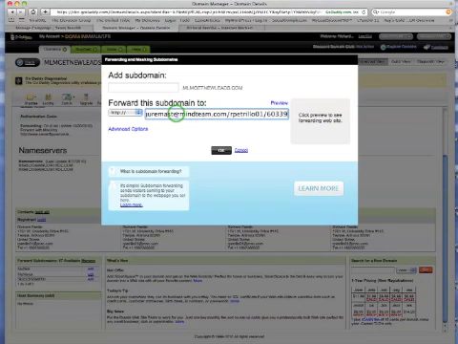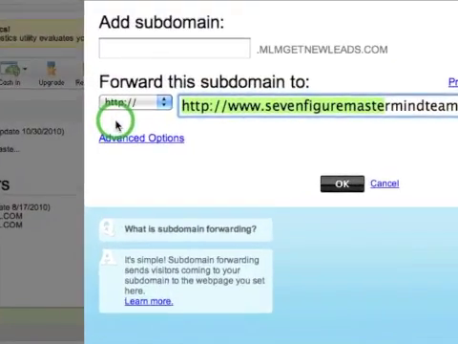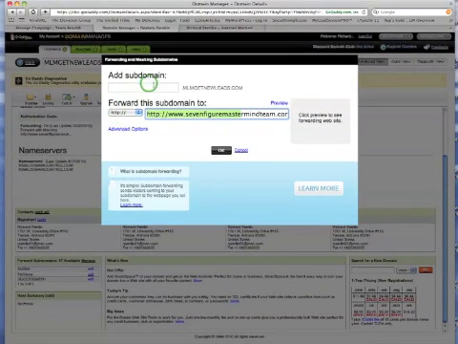But there's one very important thing that you need to do here. Notice they have the HTTP set up for you already. Okay, so you need to make sure that when you plug your URL into here, that you delete that part of it and just start out with the www. And where it says add a subdomain, this is what you want that domain to look like when it finally shows up in the URL. So I'm going to call this Team Beachbody. And the actual URL will end up being teambeachbody.mlmgetnewleads.com.